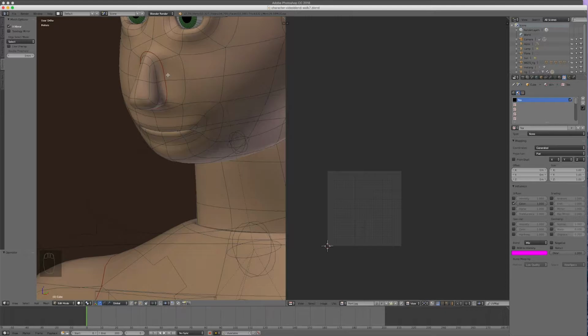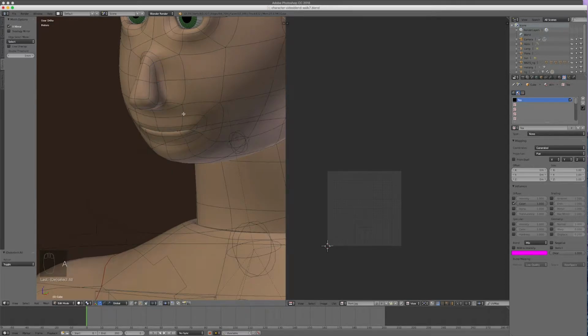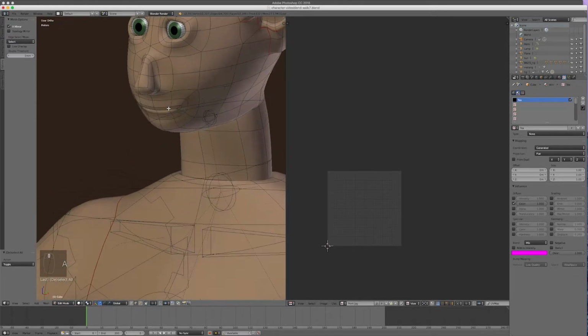I think I'll remove that. That's good if you've got a separated nose like a clown's nose. But we want this to blend in. So I'm going to select that loop. I'm in edge mode. And I'm going to go Control E and clear seam. Go A, so the seam's not there anymore.